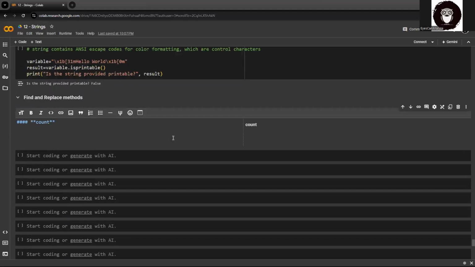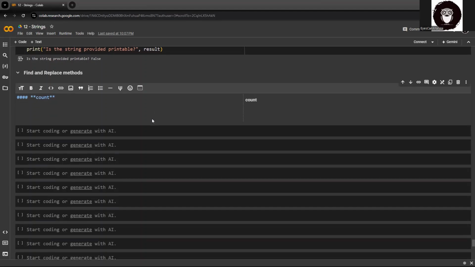Hey guys, today we'll start with a new topic on the string methods such as find and replace. There are around eight methods that we'll look at in our subsequent videos as well. To start off, we'll begin with the count method.